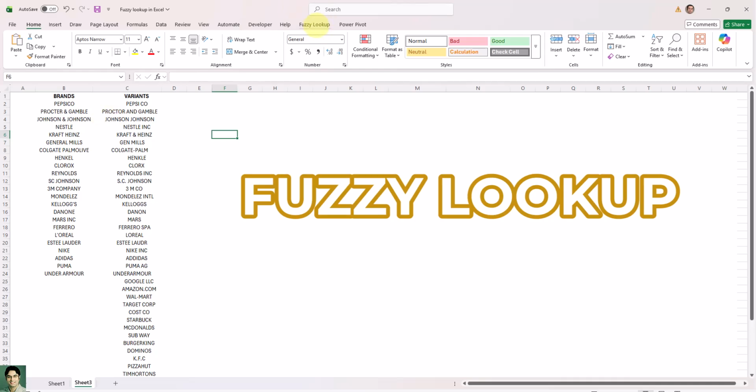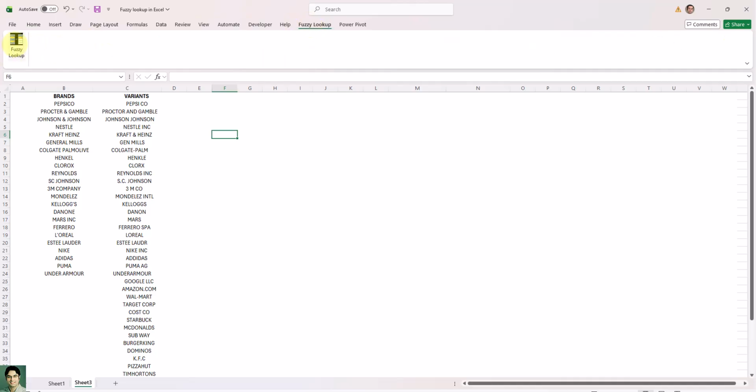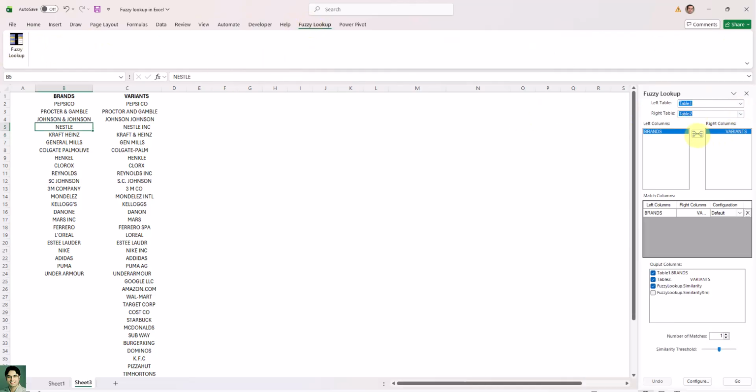Once again, after you install it, you head to the ribbon, you go to fuzzy lookup, and you click on this symbol over here. This section on the right-hand side of the screen in your Excel appears, and this is where we set up the criteria for the fuzzy lookup. The first thing you have to do is define 2 tables. As you can see, I've already defined my tables. We have table 1 and table 2.